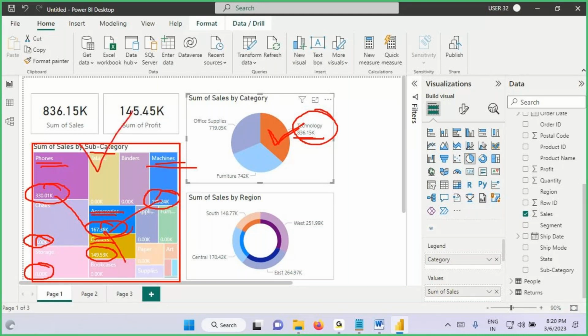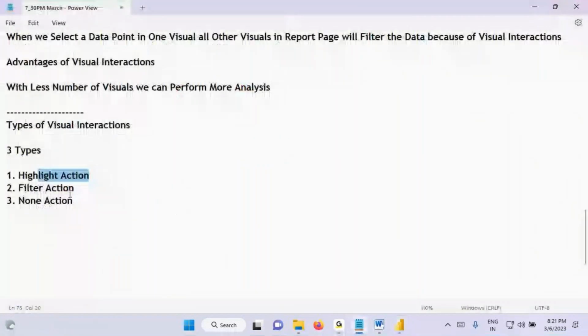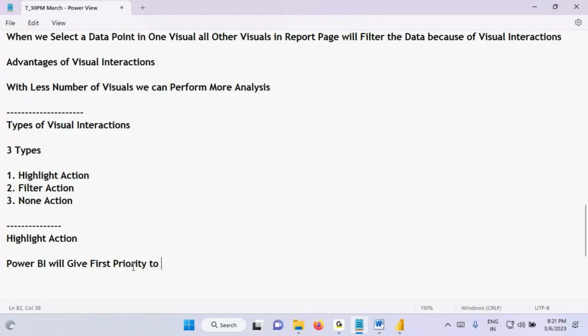Now, when I select one data point in this visual, the relevant data is highlighted in the other visual. This kind of interaction, we call it the highlight action. The important point to understand is that Power BI will give the first priority to the highlight action in the visual interactions also. You have three interactions: highlight, filter, none. Out of these three, Power BI gives the first priority to highlight.